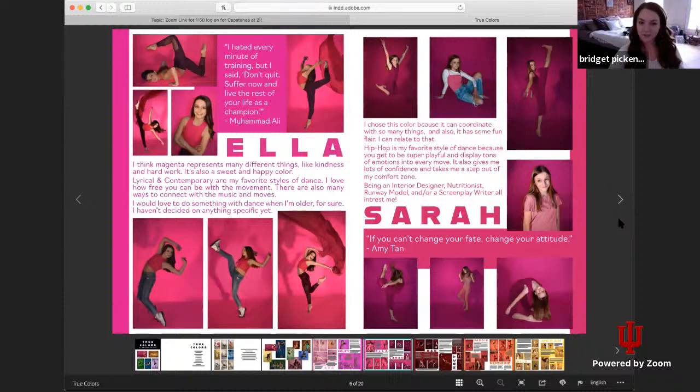Other than that, the first question we had was what their favorite style of dance was, and then what they wanted to be when they were older, and a favorite quote, because I do love listening to quotes and being very influenced by quotes from other people and inspiring people.